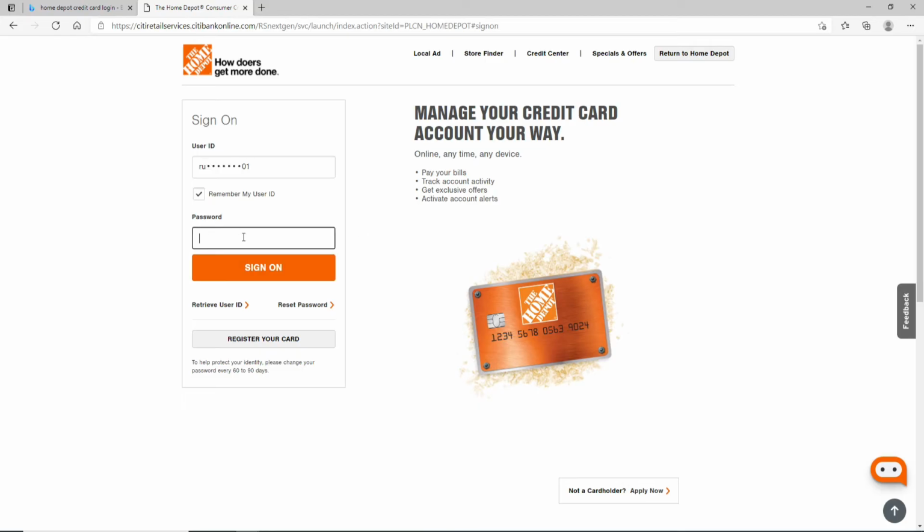Now, enter your password in the next text field. Make sure to type in the correct password every time you log in to your account. You can double check your password before moving on by clicking on this eye icon, which will help you reveal your password.